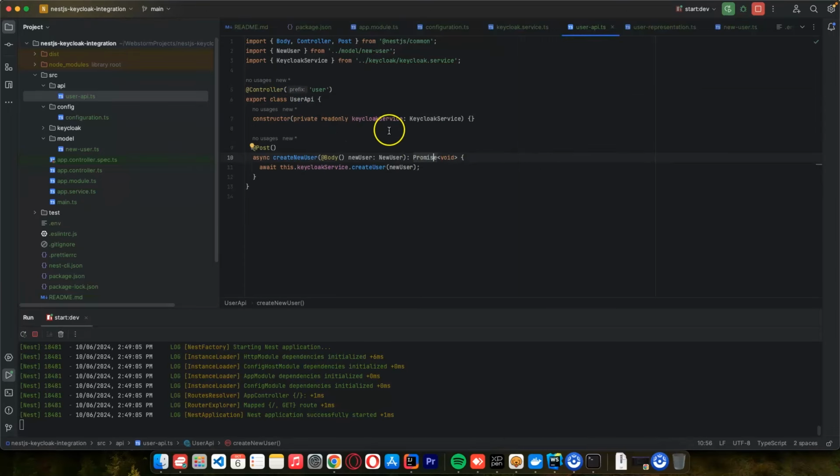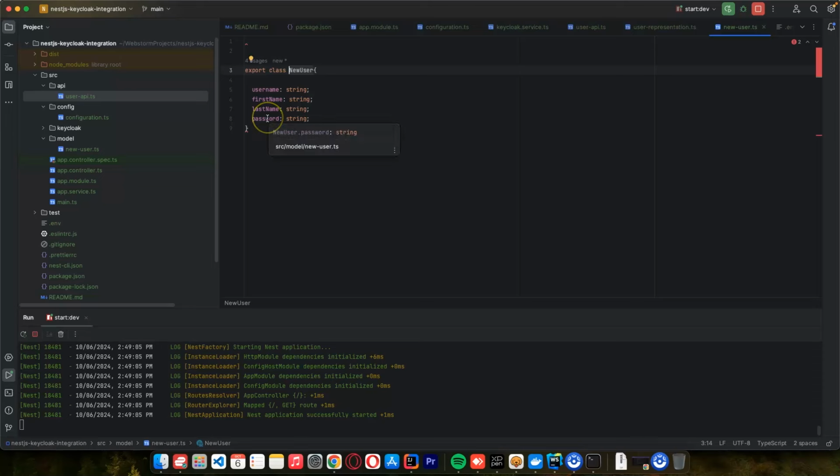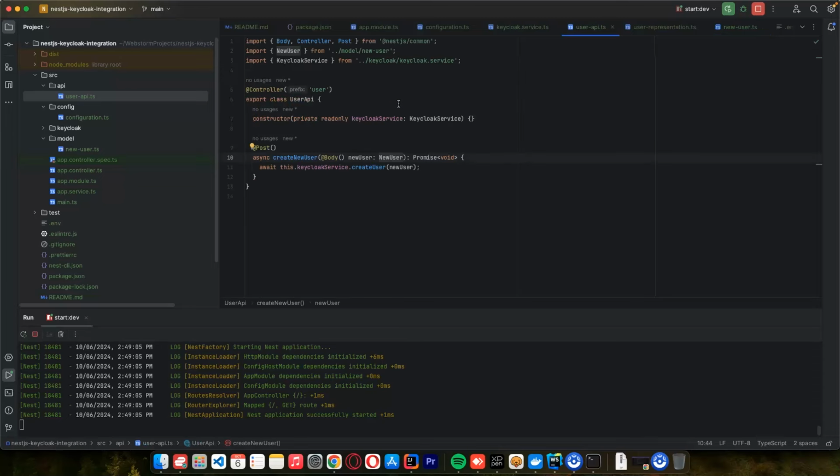So I have exposed this API, and this is the API that we are going to use when creating a new user. If I hit the endpoint with this user and the API, I'm just sending these four fields, which are password, last name, first name, and username, and the user will be created. So what I want to do now, let's just add this dependency.